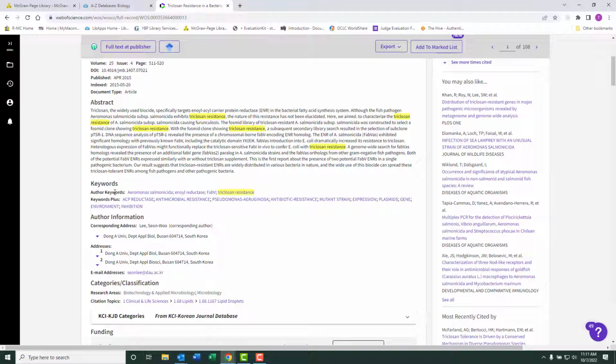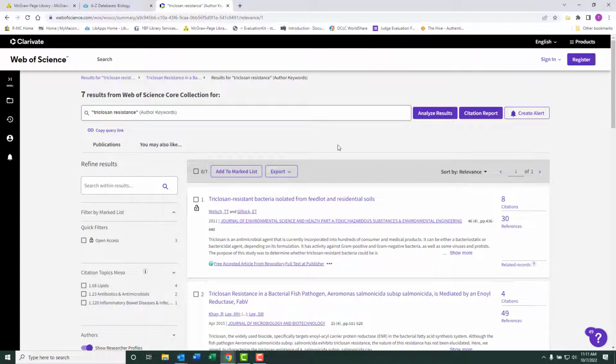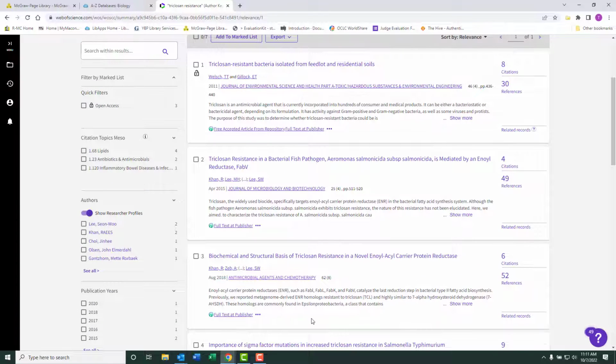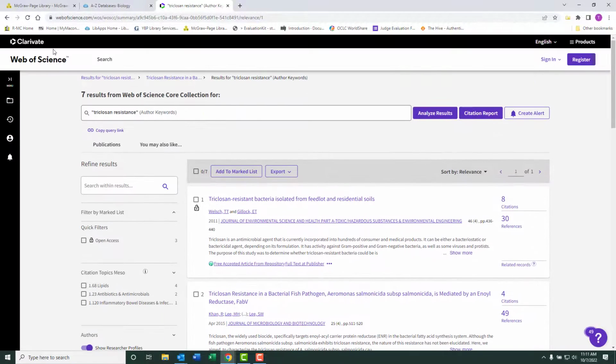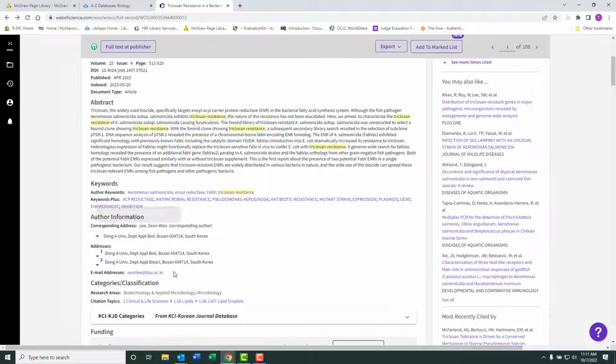These author keywords were provided by the author to try to summarize in just a few words what the article is about. Now, if you wanted to find other articles about the same thing, you can just click on these keywords. So we'll click on triclosan resistance, and then we're taken to a new search result page with all of the articles that have triclosan resistance as a keyword. It's a quick way to find more articles on the same topic.